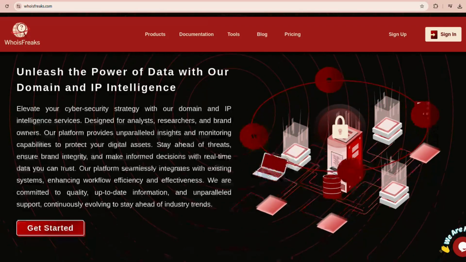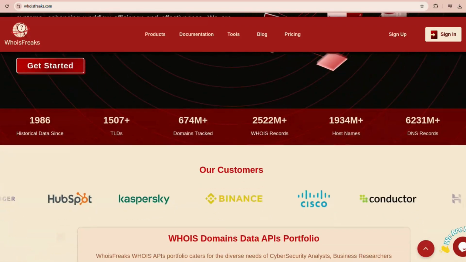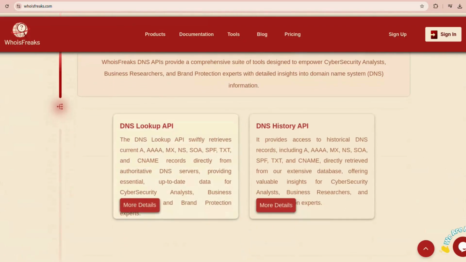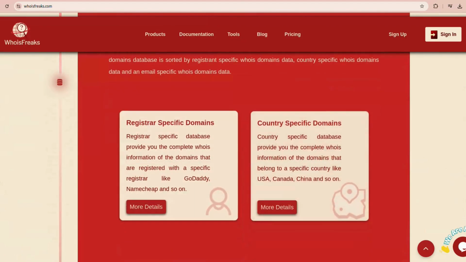With WhoisFreaks, you get unmatched access to domain Whois and DNS data for cybersecurity, domain management, and more. Explore these tools and unlock the power of data with WhoisFreaks today.